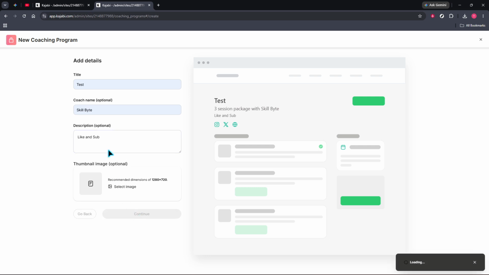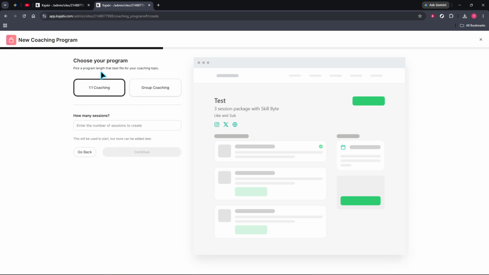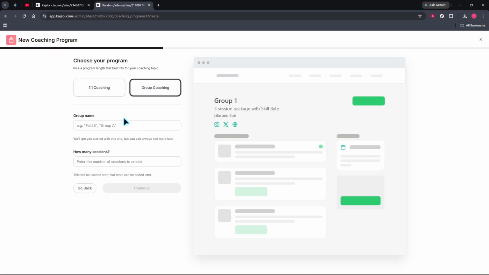Next, choose your program type. Kajabi lets you decide whether this will be a single session or a package with multiple sessions. Pick the one that matches your coaching offer, then enter how many sessions are included if needed. After that, click Continue again.